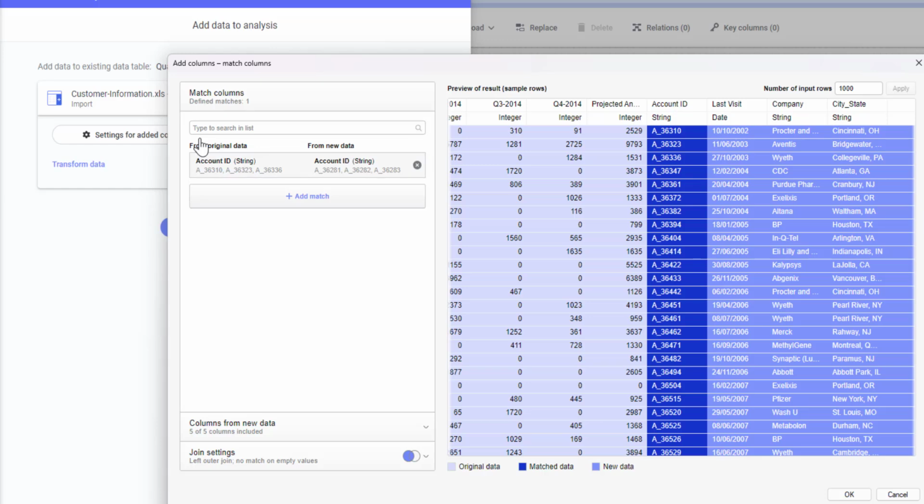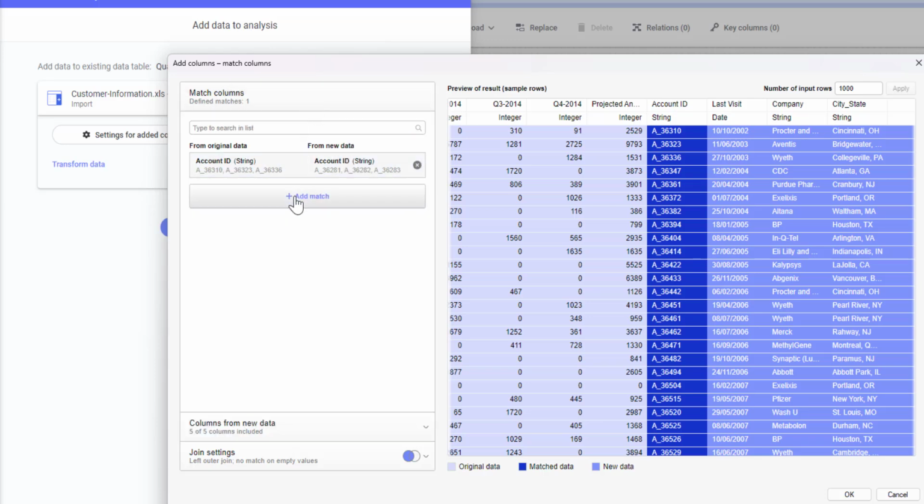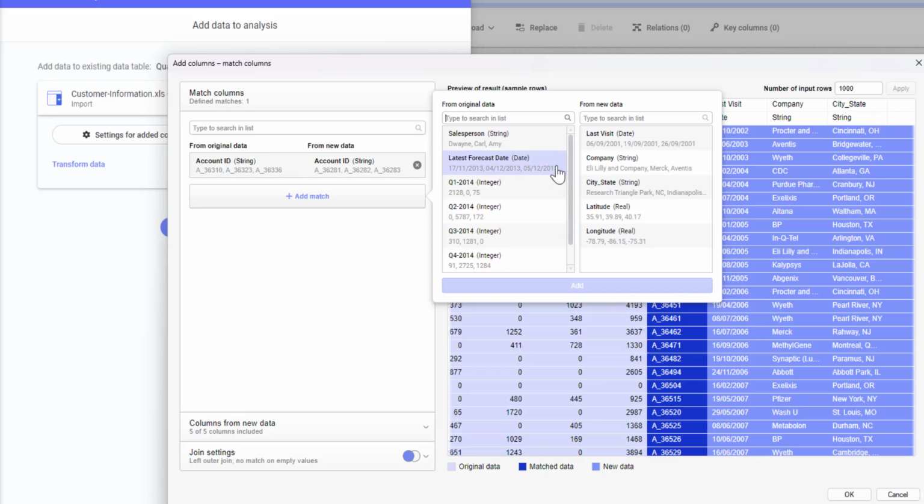Spotfire will now show the Add Columns dialog box. It automatically detects a matching key, Account ID, which links both tables together. You can also choose which columns from the new data you want to include by selecting Columns from New Data. Back in Match Columns, you can add more matches if needed.